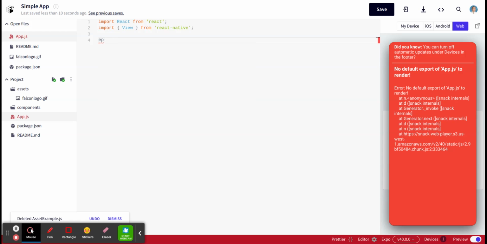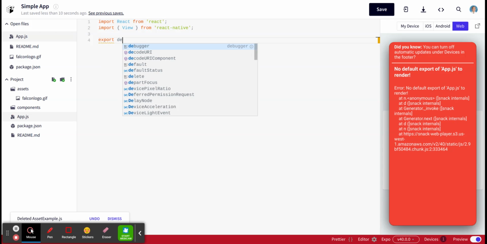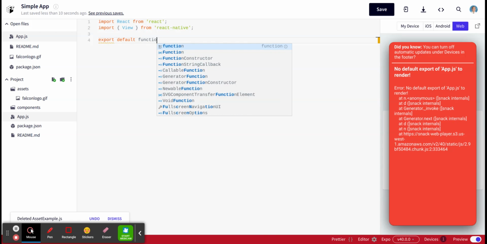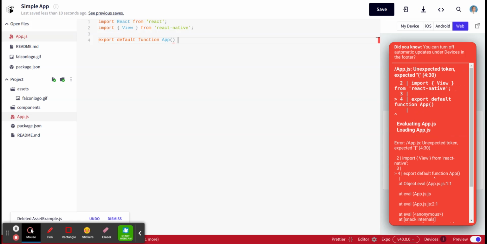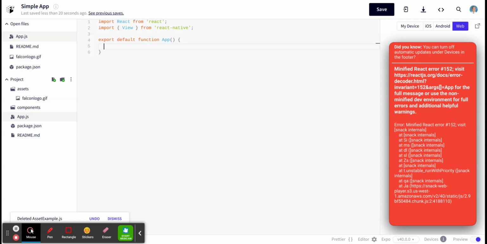Export, and I spelled it wrong, export, default, function, and the name of your component with some parentheses and then a curly brace. Okay, so export means that we're going to make it available to the outside world. Default means that's the one that it's going to assume it's going to start with. Function is just a small piece of code that does something. And here's the name of the function.